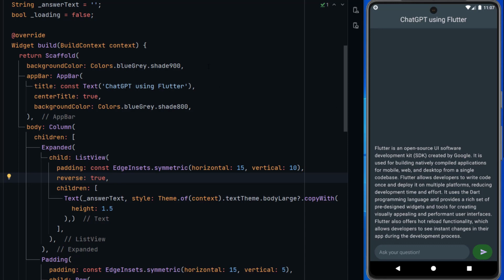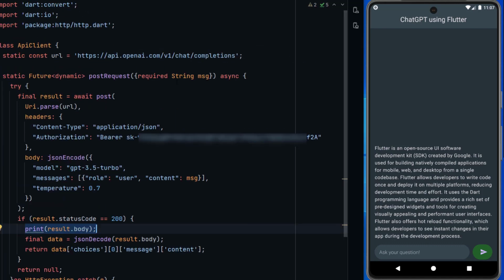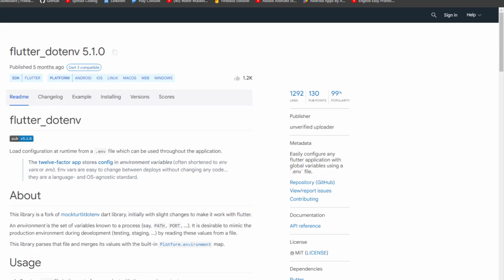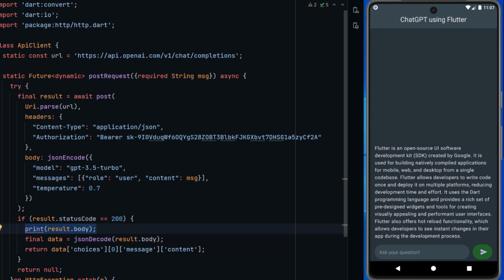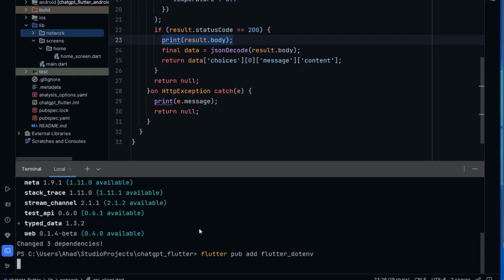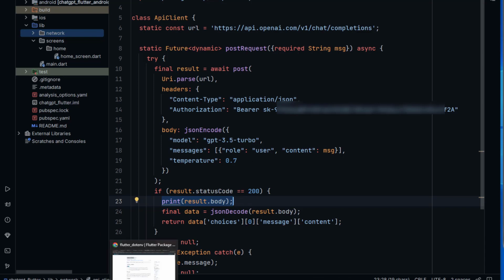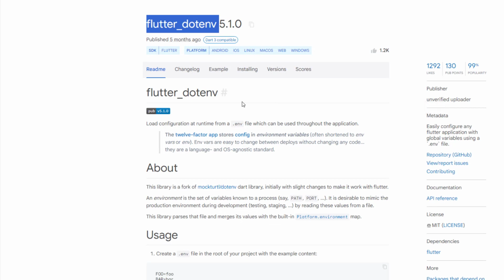So it was the first method, to use your API key directly here. This is not a good practice. Now I will show you the better way to use your secret API keys. There is a package, flutter_dotenv. You need to add this package, this plugin. Let me add this: flutter pub add flutter_dotenv package. I will show you everything from the documentation. Do not worry. Our package has been added.